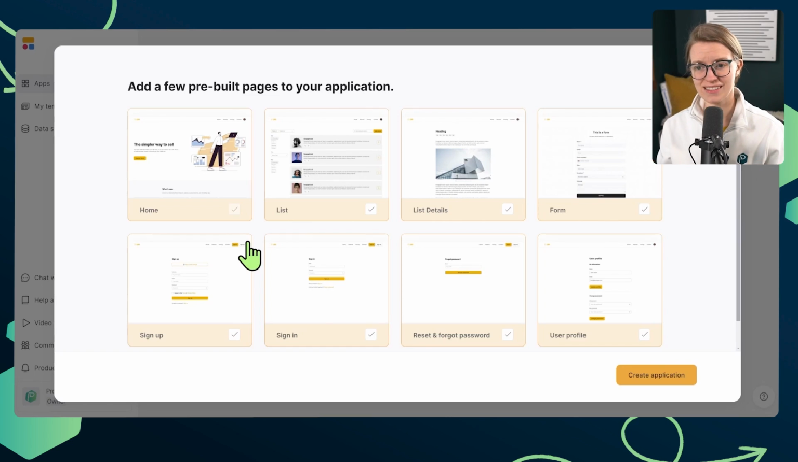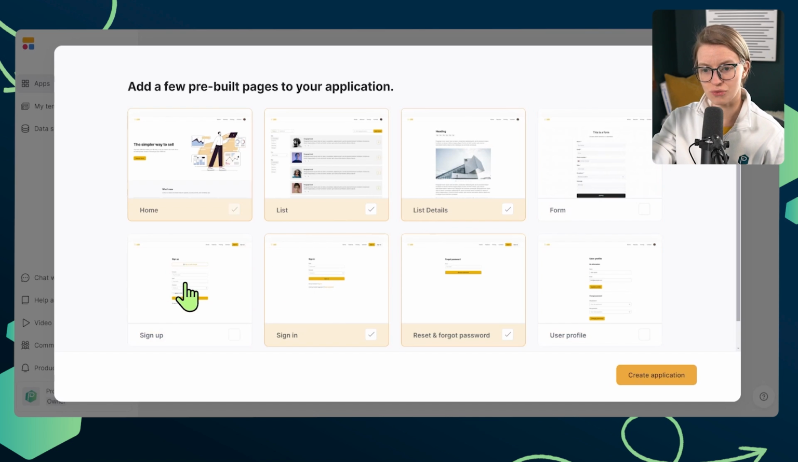Inside this modal, it's going to ask you, hey, what kind of pages of an app would you like to build? This is probably going to look like a foreign language. So just trust me when I tell you, we're going to just uncheck these three: sign up, form, and user profile, and keep the other 5. We can always change this later, so if you clicked ahead too fast, don't sweat it. We can catch back up. From here, you're going to click Create Application.